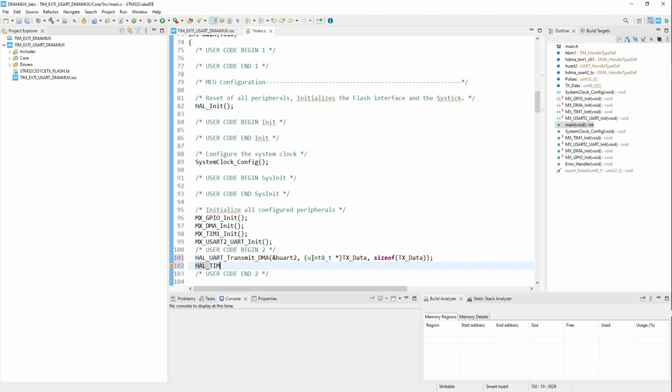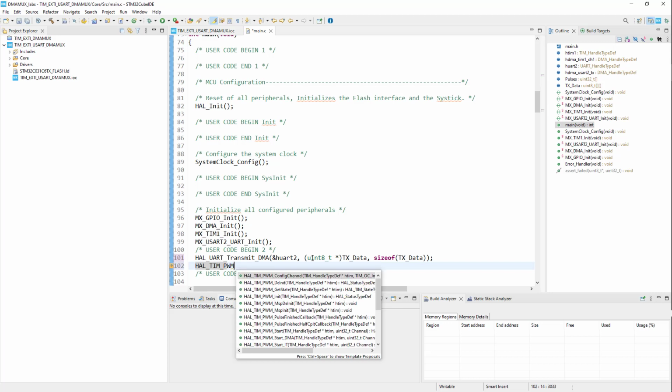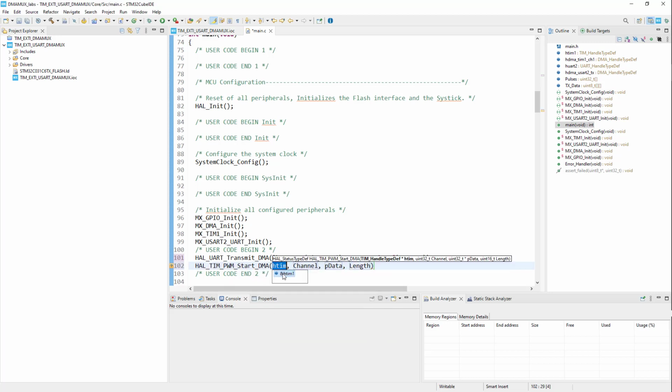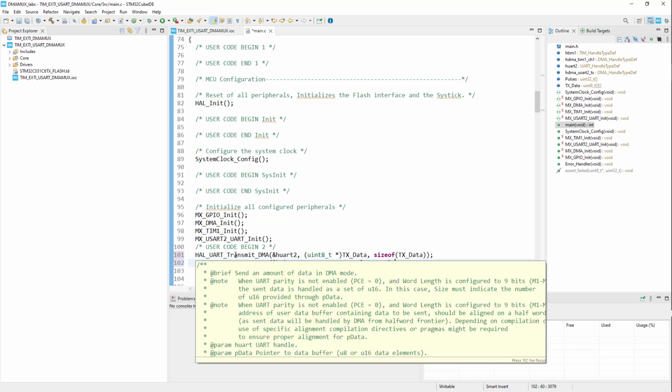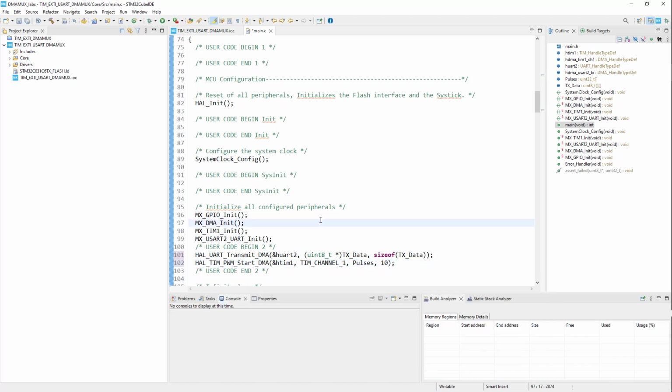So HAL_TIM_PWM_Start_DMA, timer 1, channel 1, pulses, and 10, and that's it. In case you do not know which arguments you should put into the function, you can just go with the mouse cursor over the function name and you can see the brief description of the arguments needed. So the coding is done.